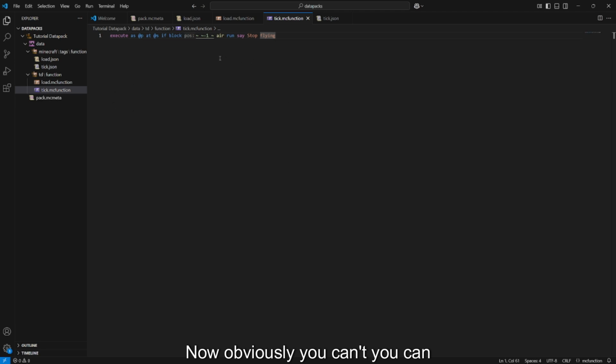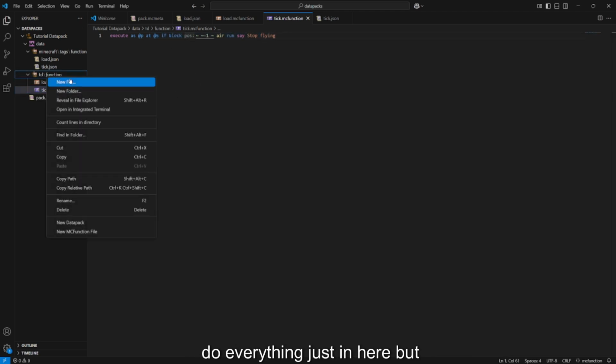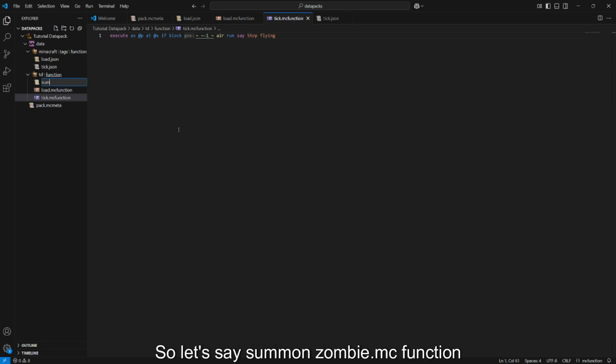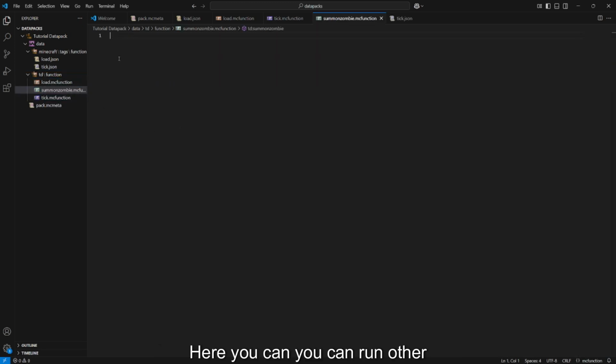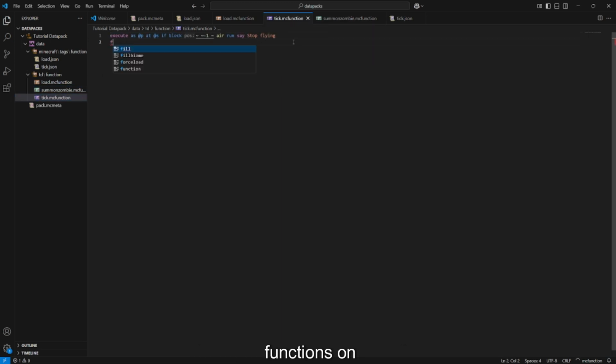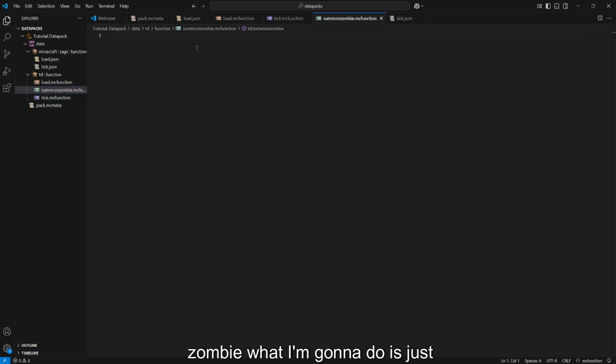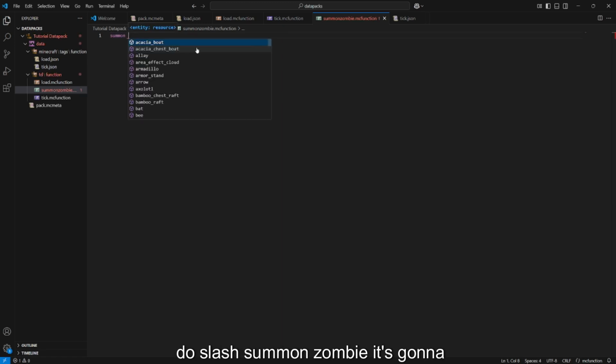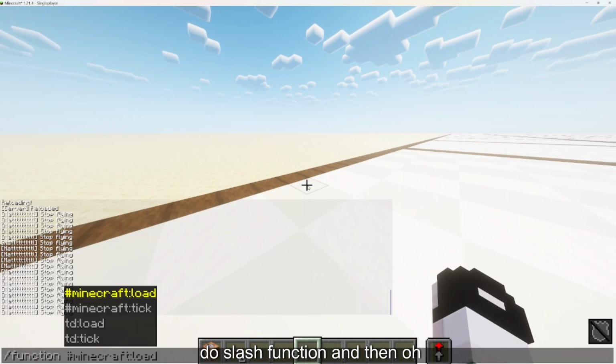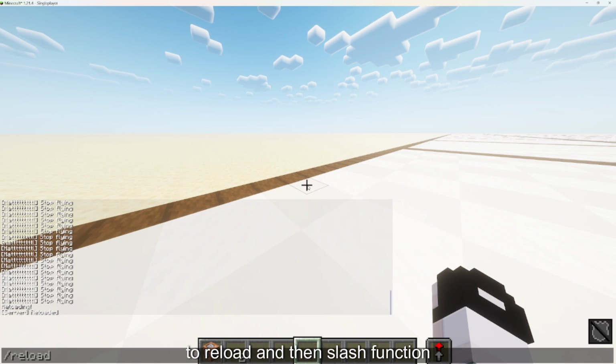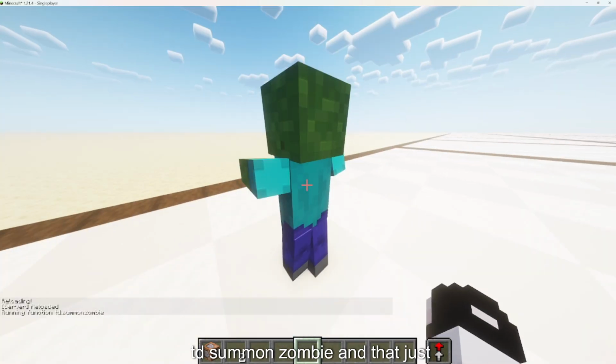Now obviously you can't do everything just in here, but a good thing to do is to make your own functions. So let's say summon zombie.mc function. You can name these functions whatever you want. Here, you can run other functions in other functions. So if you want a separate tick function, then you can do that. But for summon zombie, what I'm gonna do is just do /summon zombie. Then I'm gonna do /function, and then you gotta reload it. Remember to reload, and then /function td summon zombie, and that just summons the zombie.